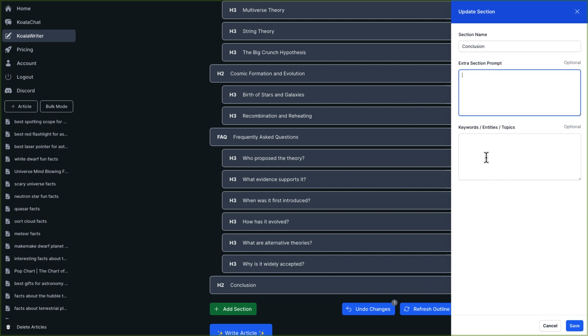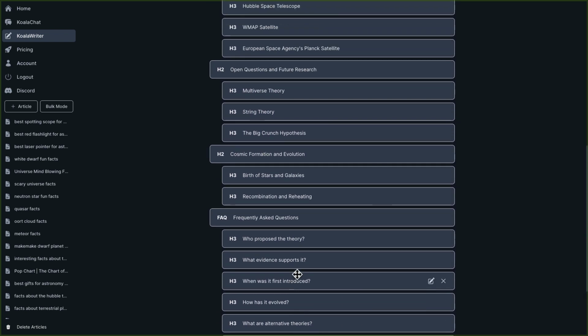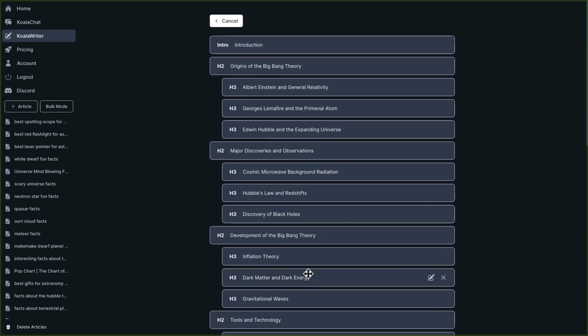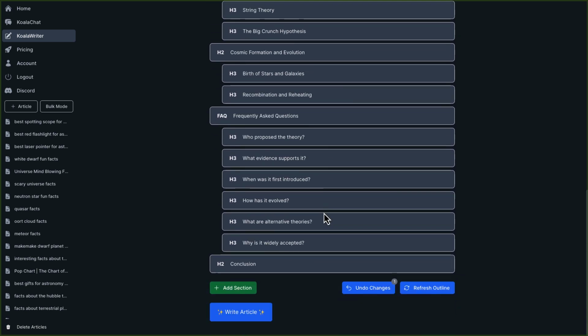add some extra section prompts here, as well as keyword entities per section versus at the beginning when you add the section prompt, which applies to every section. So I'm going to test that a little later with Koala as we get a little more advanced in this.